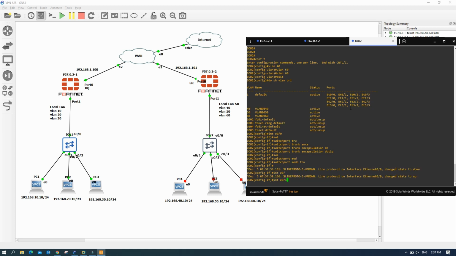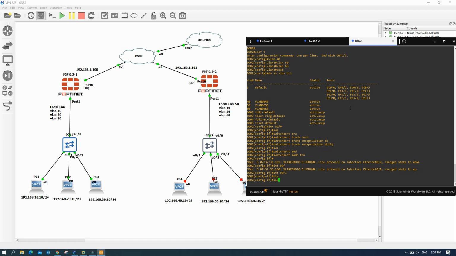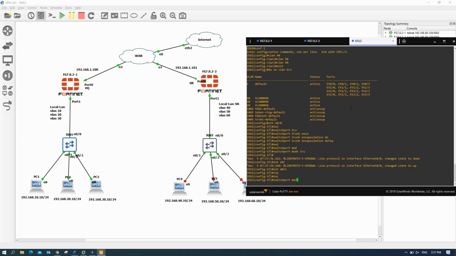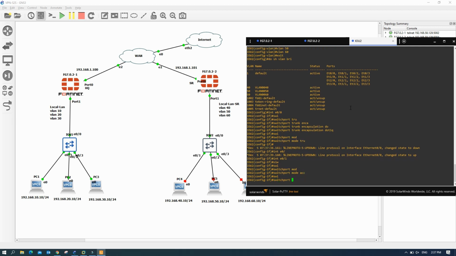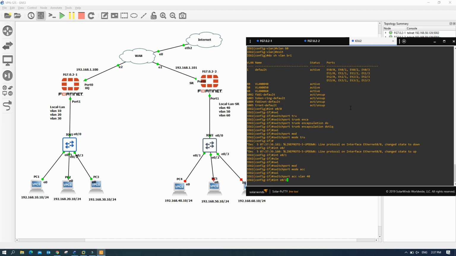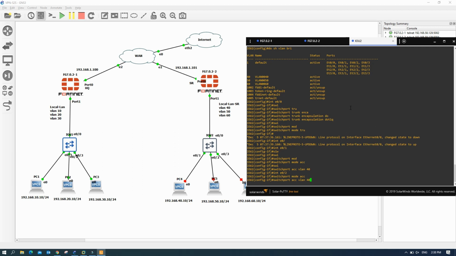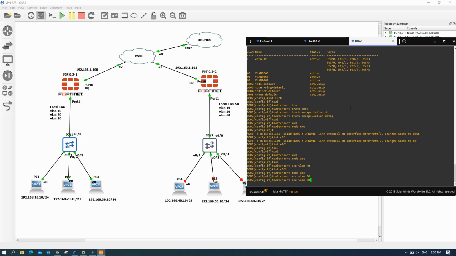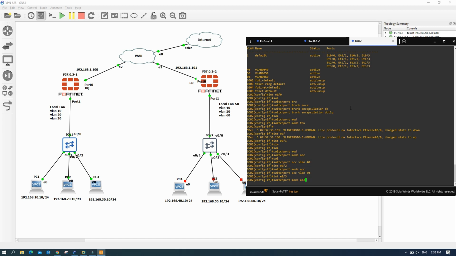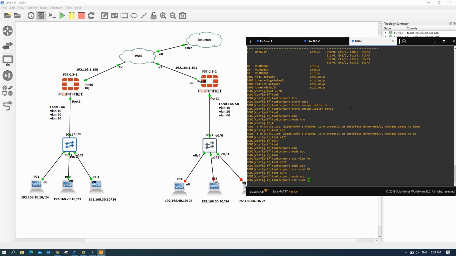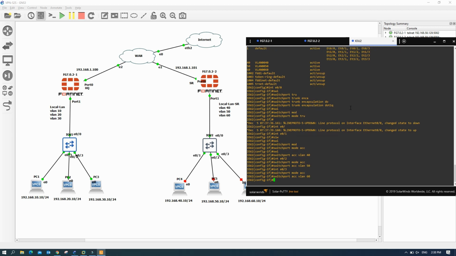Okay, interface E0/1, switchport mode access, switchport access VLAN 40. Okay, Ethernet 0/2, switchport mode access, switchport access VLAN 50. Okay, and then Ethernet 0/3, switchport mode access, switchport access VLAN 60.